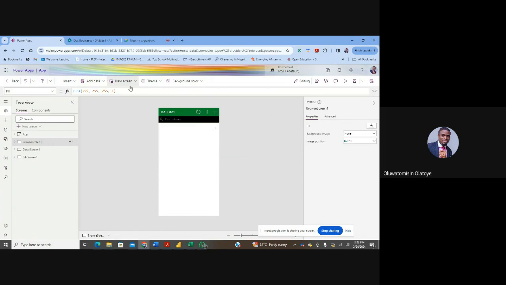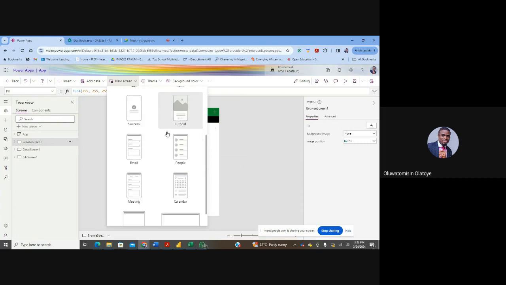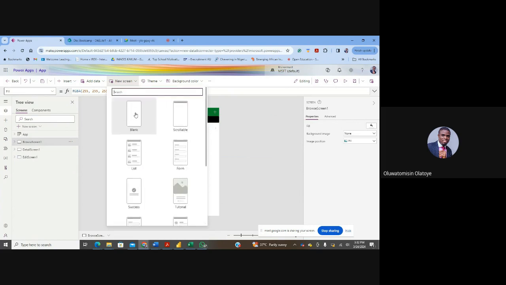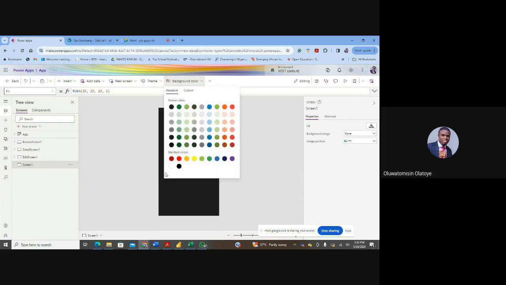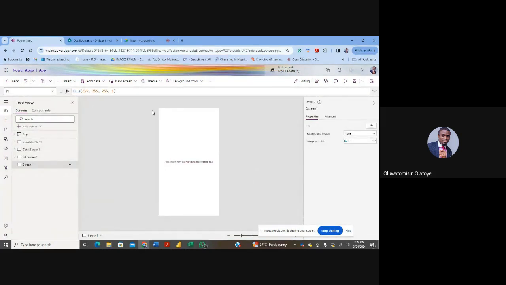So let's go to new screen. If I want to add a new screen, the new screen can be a blank screen or a scrollable screen or a screen that contains lists or a screen that has a form or a success page screen. So you can have different screens that you can add to your app. So let's take the blank screen. I want to change the background to white. Yeah. So now I want to show us different controls that we can use in building the app.